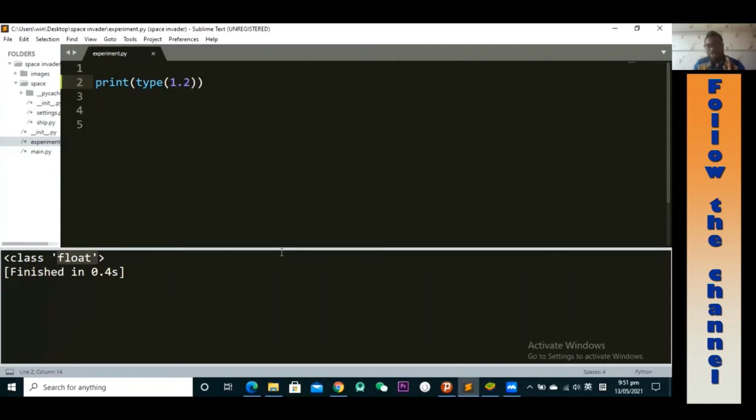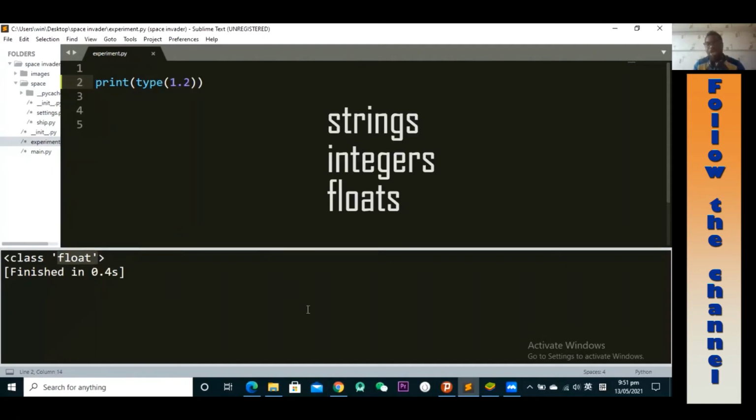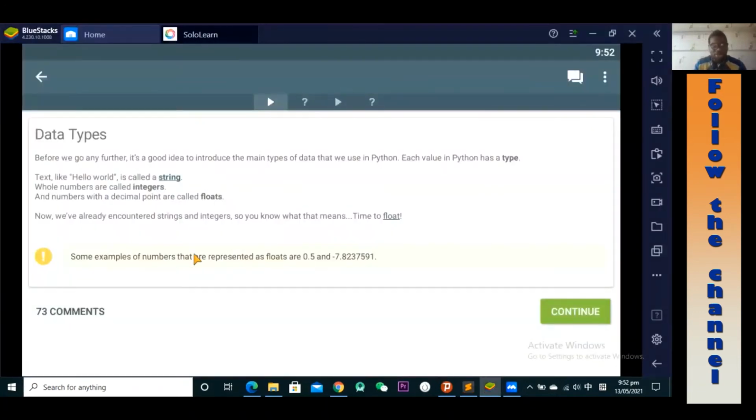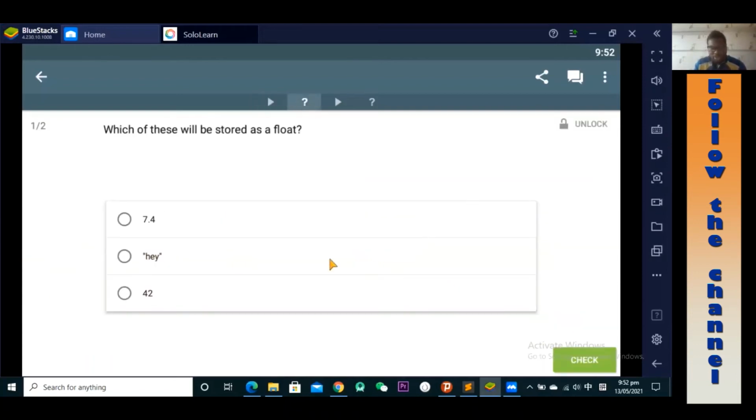So these are the three main data types that we have in Python. Like I said, that does not necessarily mean that that's all we have. We have some other data types, but we're looking at the main types that you encounter in the course of our tutorials. So we noted we have strings, integers, and floats. Floats and integers are numbers, but they are divided into two. All right, so let's continue.